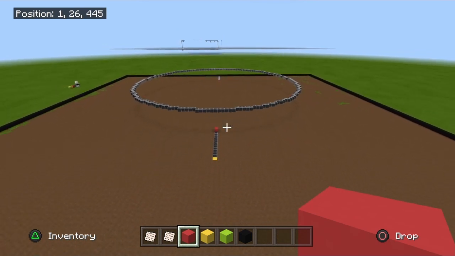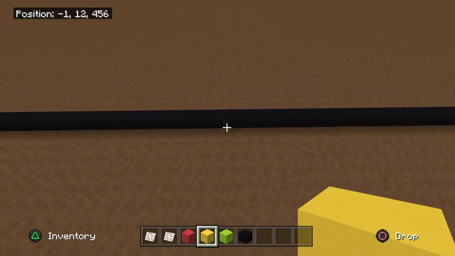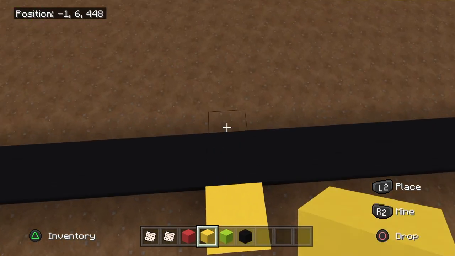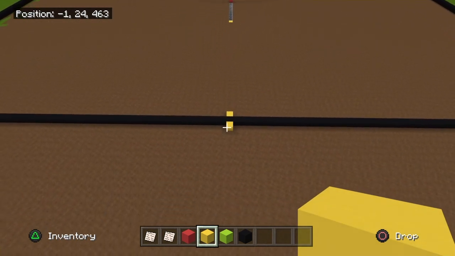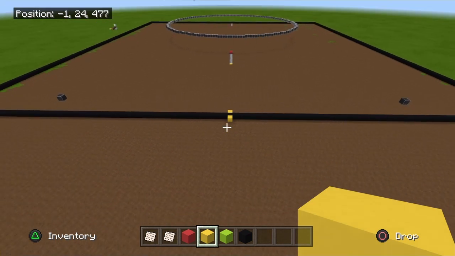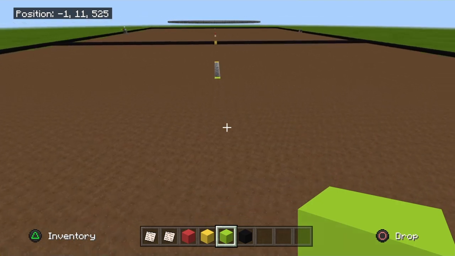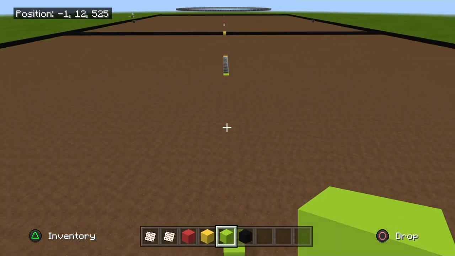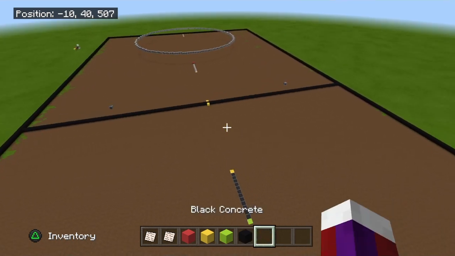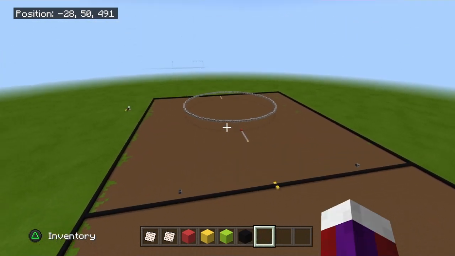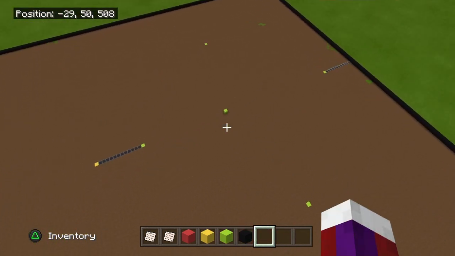Alright, now in the middle right here, just take the yellow concrete and place the yellow concrete like that there, and that'll just be for future reference that the yellow circle will be in the middle. And then now take the lime concrete and just place it anywhere right over here on the bottom map. And again, that'll just be for future reference, so you guys won't get anything mixed up. So red up top, yellow in the middle, and then the lime, the green on the bottom.